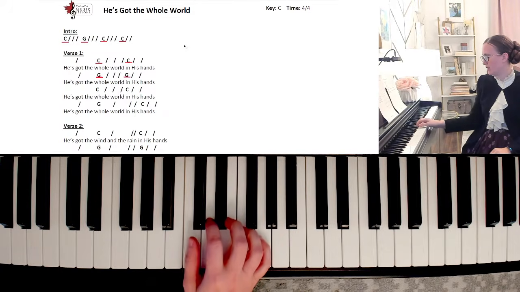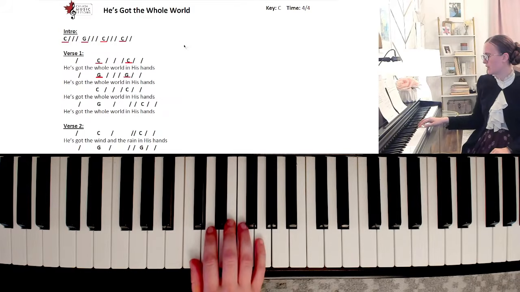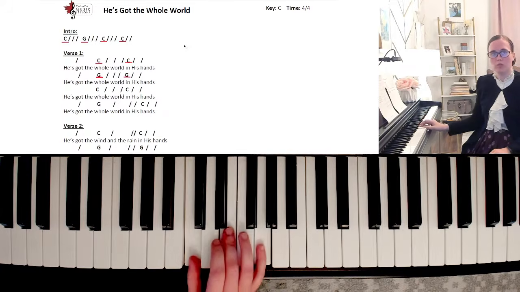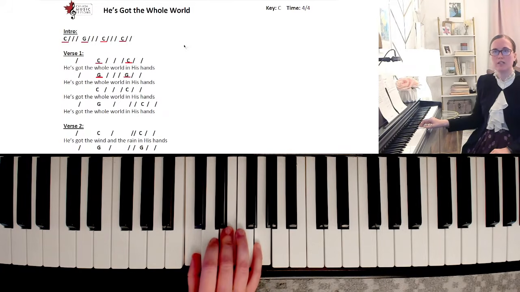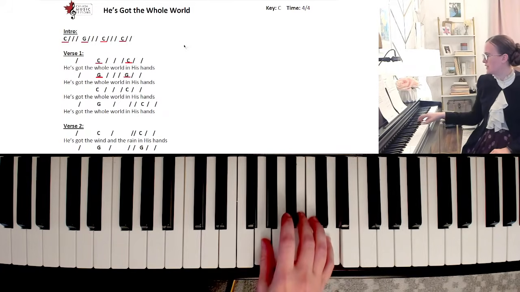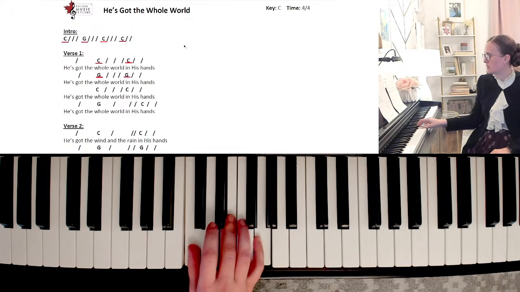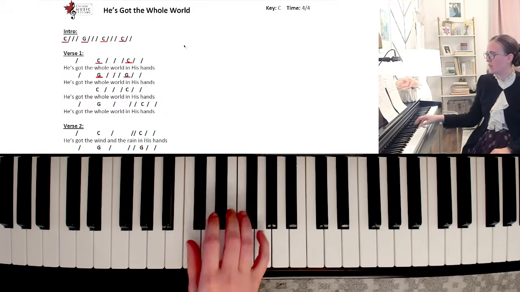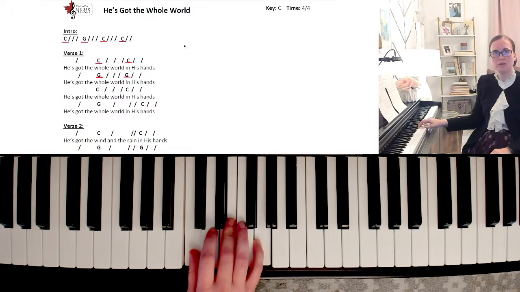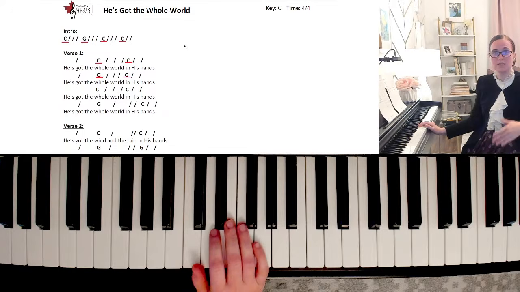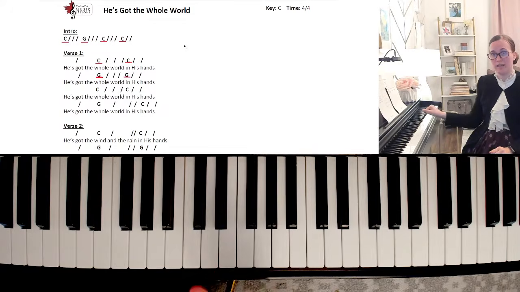So thumb on C. I'll give you guys a minute to get your fingers all set. 1, 2, ready, go. 1, 2, 3, 4. 1, 2, 3, 4. 1, 2, 3, 4. 1, 2, 3, 4. Very simple. Every time we see the letter switch, we put our thumb on that letter.